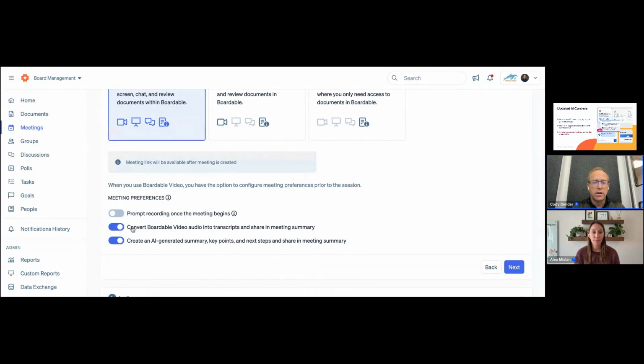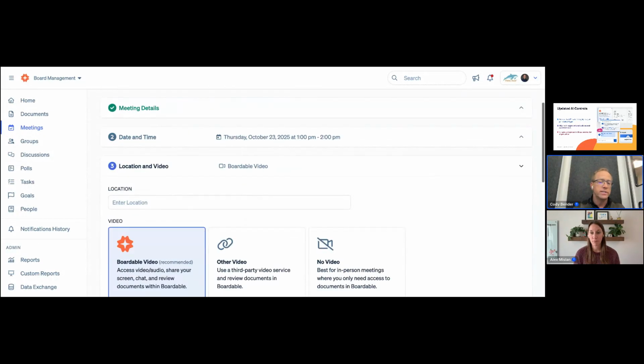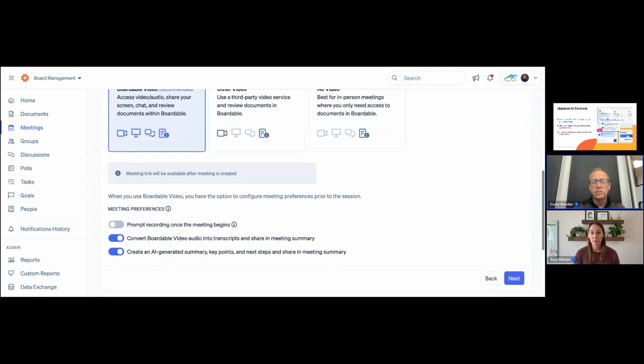The other two toggles, which are really nice, are convert Boardable video audio into transcripts and create an AI generated summary and key points. These are the AI features that were previously turned on globally at the account level. Now they can be turned on or off per meeting. So if you have a very private meeting, like a one-on-one, or it just isn't necessary, you can toggle these off.